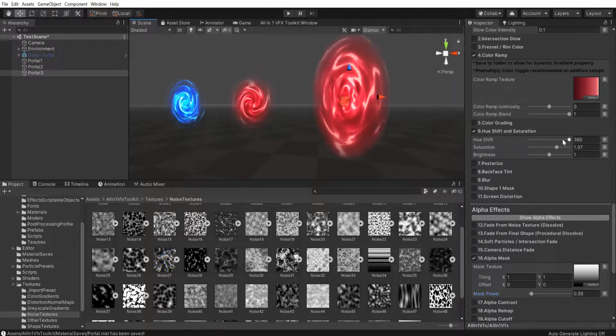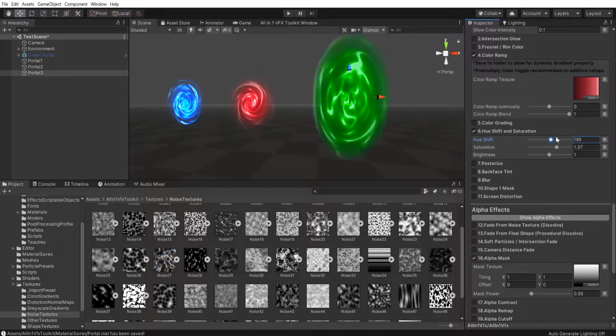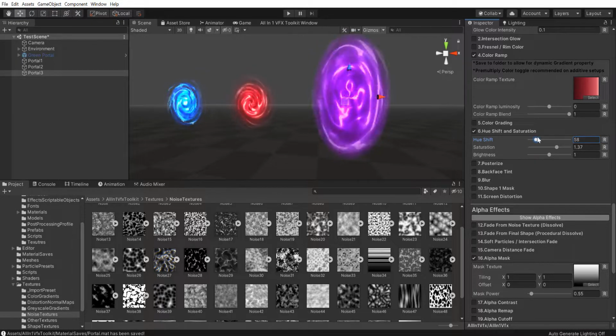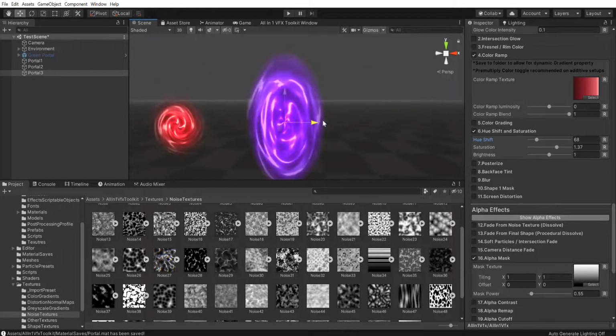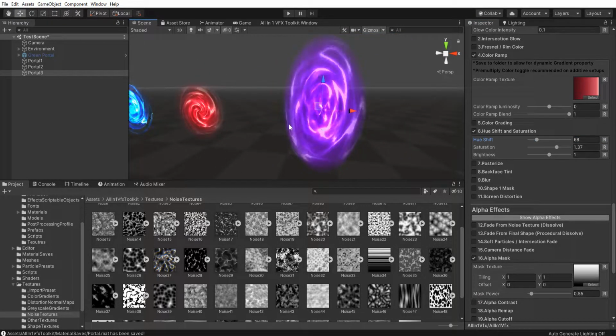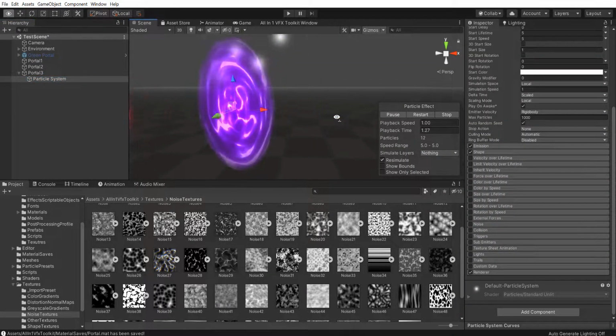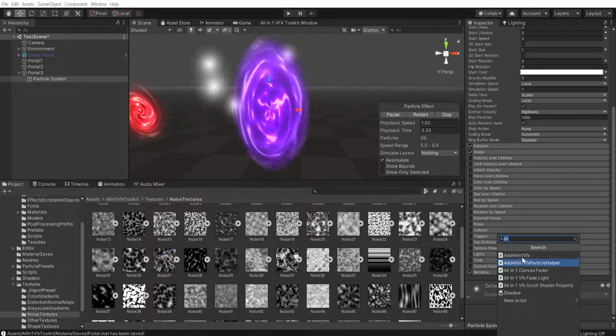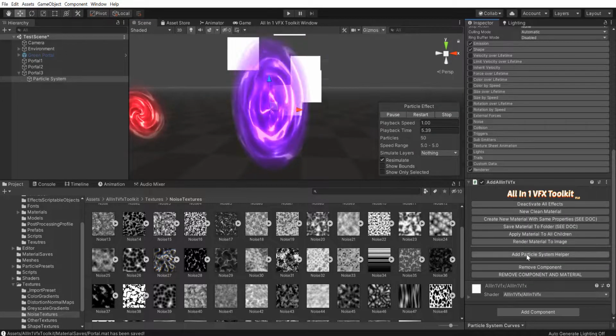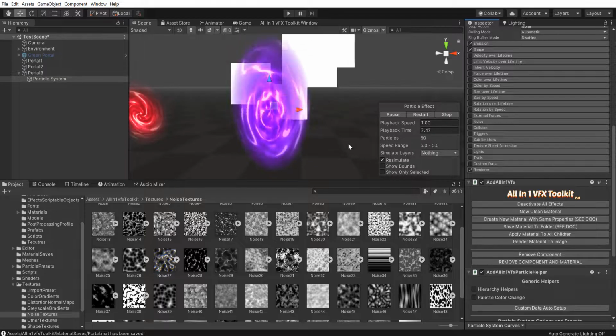We could also change the color if we want. So this one can be green or purple. I like this purple one. So let's add some purple particles to this one. So let's go here, FX, particle system. This will create this particle system. Let's add a shader to it. Then add particle system helper.